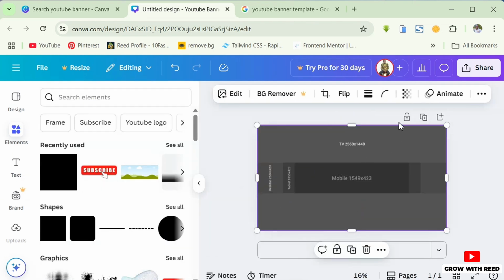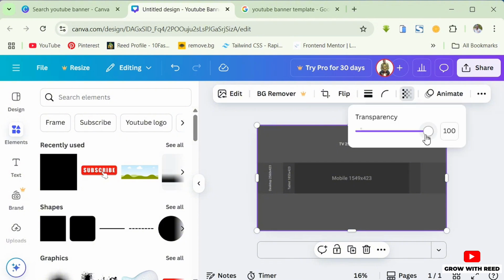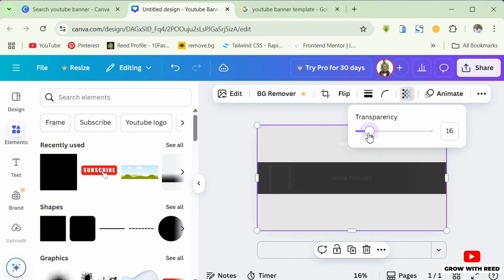So let's select the template, go to transparency, and drag it down a bit like this, so we can see our rectangle and still see the guides or the lines. All right, so this is the mobile, this is the tablet, and this is the desktop and TV right here.